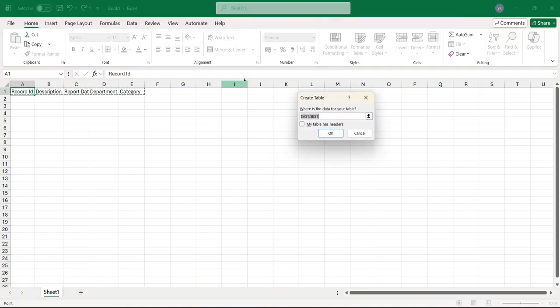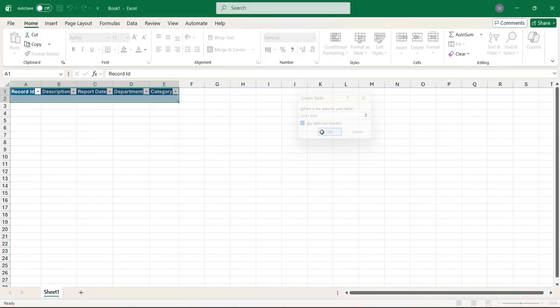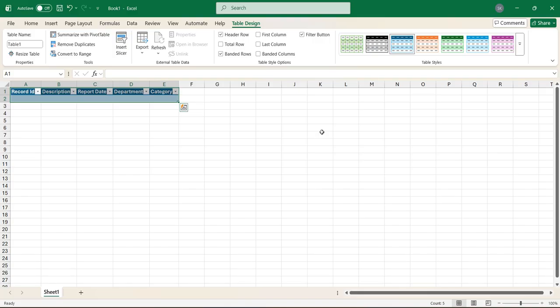And it's asking whether my table has a header. Of course, my table has a header. Yes, this is the heading of the table. If you don't select it, it will automatically take Column 1, Column 2, Column 3 as your header, which I don't want. I want this to be treated as my table heading. So select 'My table has headers', and I say OK. Yes, this table was converted into an official Excel dynamic table.